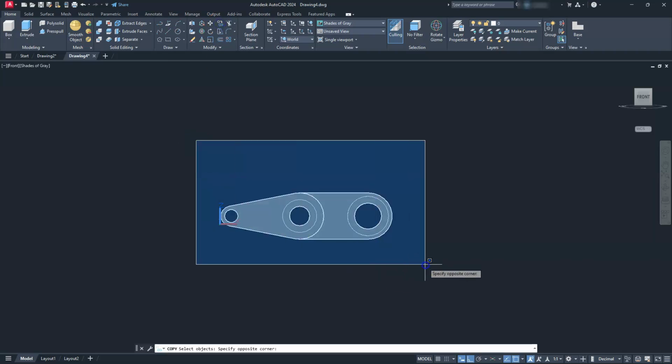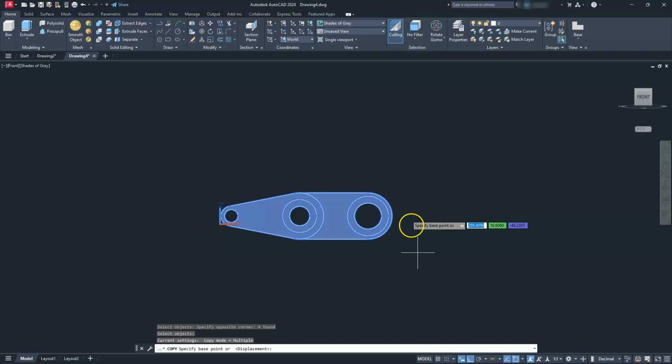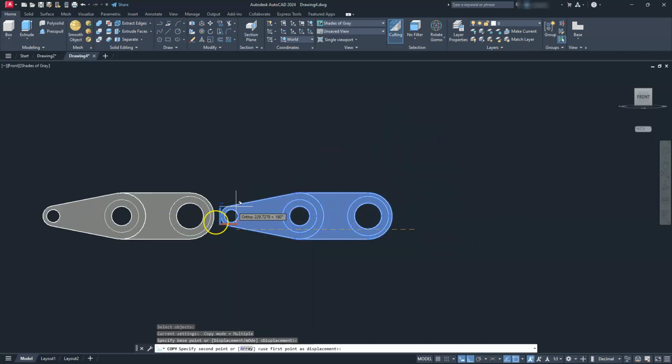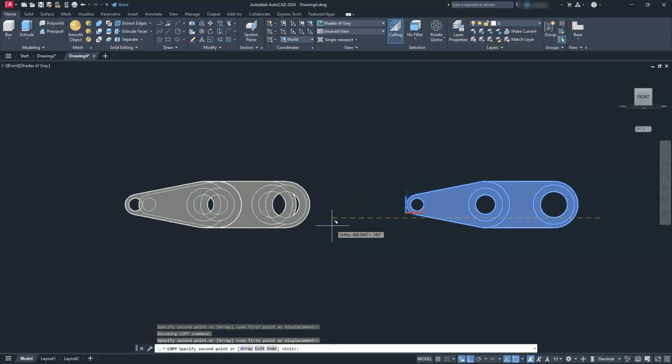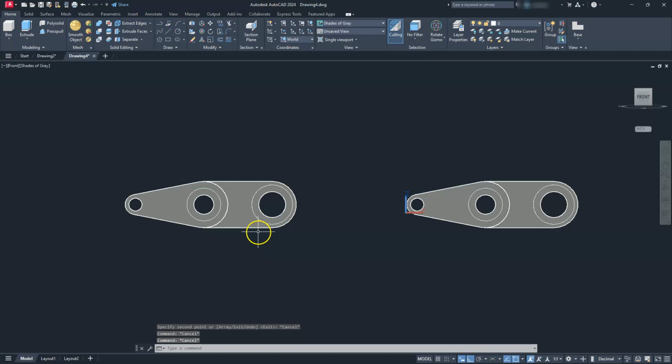So I'm just going to go to the copy command first. I'll highlight all of this, hit enter, pick a base point, and then I want to go upward or either to the left or to the right. It doesn't really matter as long as it is away from it. So now I have two of them, right? I have an original one and I have one that's rotated. Doesn't matter which one that you want to change.